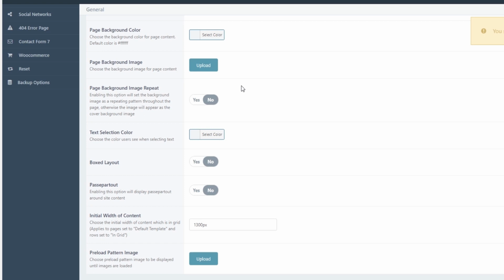Now, the option underneath, Page Background Image Repeat. Unless you have a background image that fits the dimensions of your pages, and if your pages are the same dimension, then this is the option you'd use to wallpaper your pages with the same image so you don't end up with gaps in the background. You'd activate it simply by clicking on the Yes here.